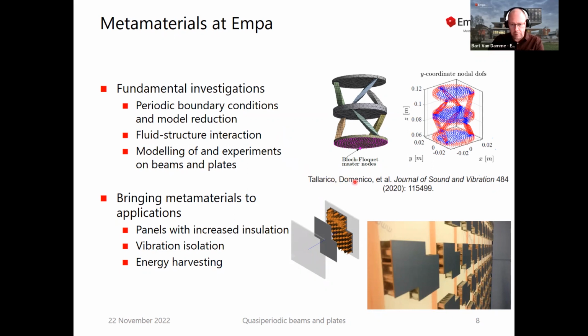There is a quite nice publication of Domenico, where he shows that you can define algorithms to decide which degrees of freedom you have to keep in your model in order to accurately predict the wave number as a function of frequency, so the full dispersion relationship. We also work sometimes with metamaterials that include fluid structure interaction. I'm not going to talk about these today.